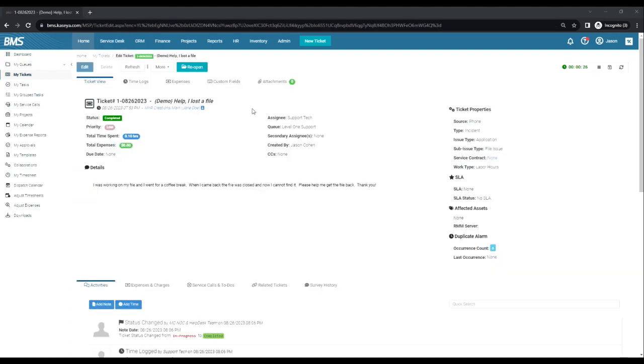So now that I've got the ticket open, we can see the ticket number ending in 2023, "Help I lost a file." It was created at 7:53 p.m. on August 26th. So that's important to remember, 7:53 p.m. And it's for this customer and this user, okay? Right now the status is set to complete. Obviously it didn't start that way. You'll see that we've got some time spent, and we'll figure out what that's all about as we go through the example here.